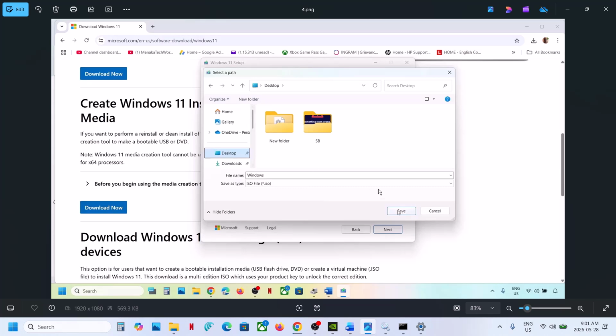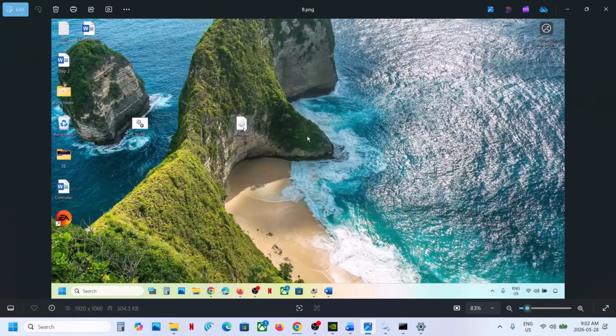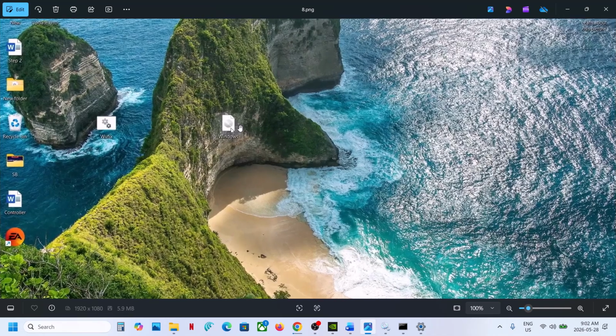You can save it to desktop. Click on save. Let the download complete. This process will take some time. Once done, click on finish over here. Let this close automatically. It will take a couple of seconds to close. Once closed, go to desktop. Make a double click on Windows ISO file.